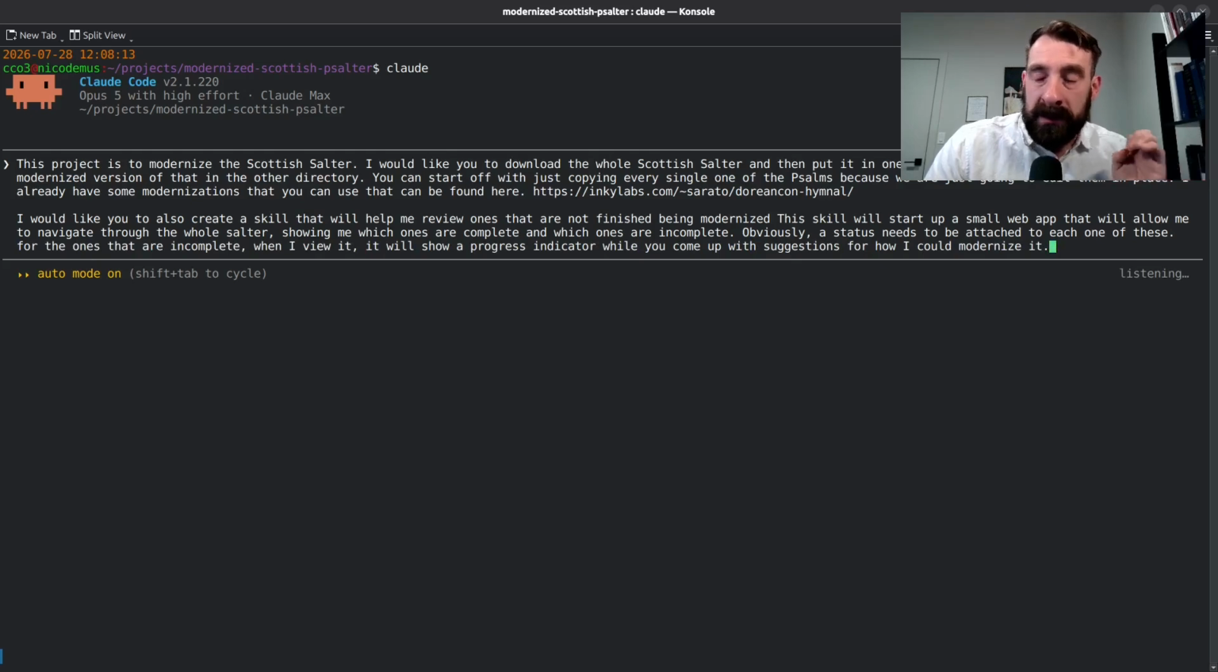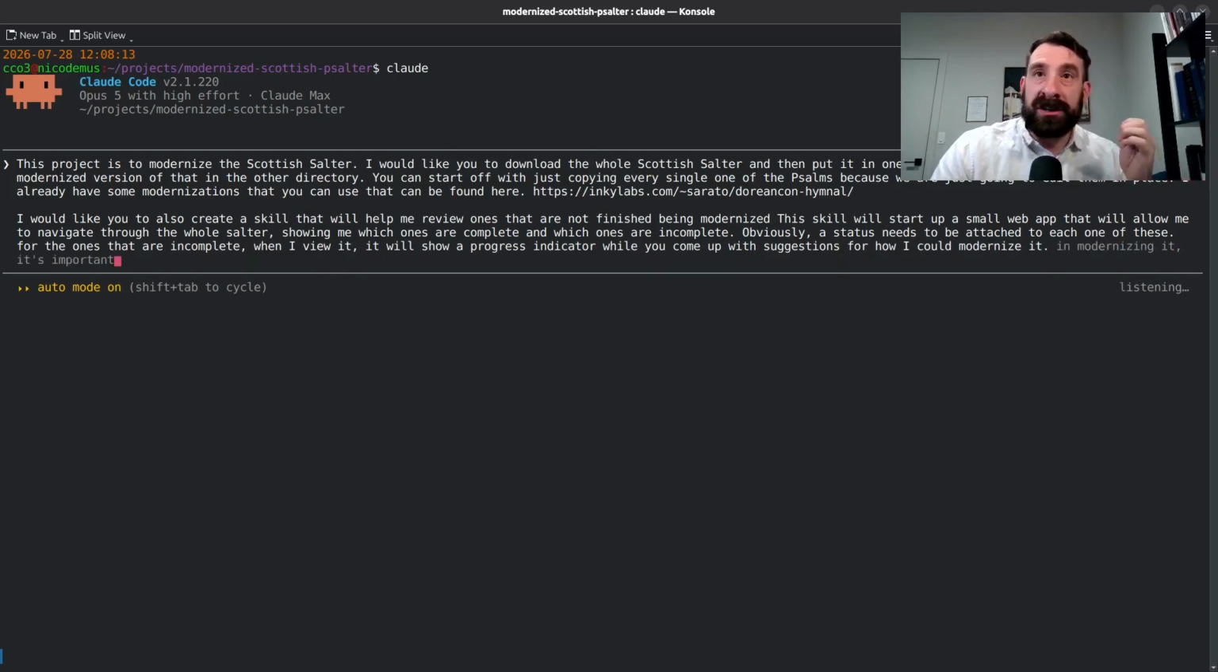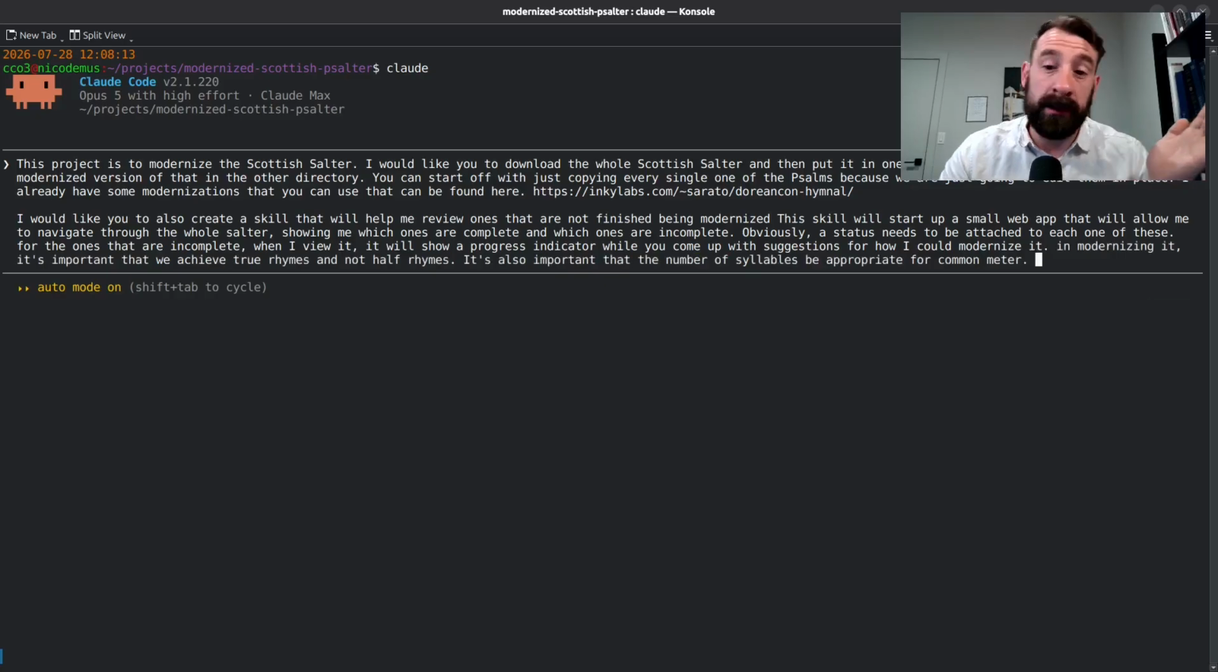In modernizing it, it's important that we achieve true rhymes and not half rhymes. It's also important that the number of syllables be appropriate for common meter. Just a detail here, the Scottish Psalter, if you don't know about it, is all in common meter. That's 8 beats and 6 beats and 8 beats and 6 beats.